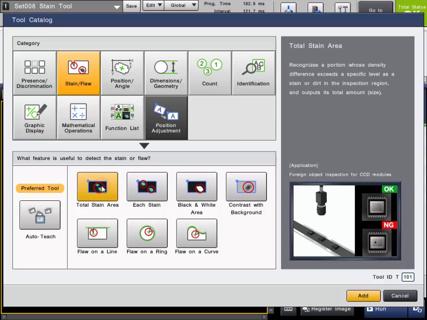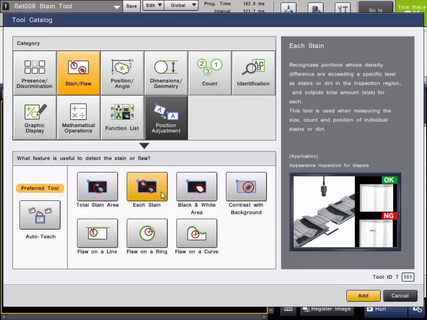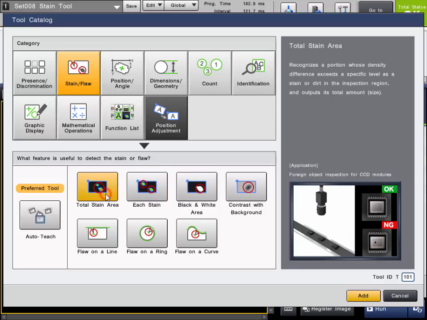The total stain area and each stain tool are found in the stain flaw category. These tools will scan the inspection region in segments and detect differences in intensity values that exceed a set level. They are generally used for applications that are looking for defects on a surface, like dirt or other contaminants, where the surface color should normally be consistent.